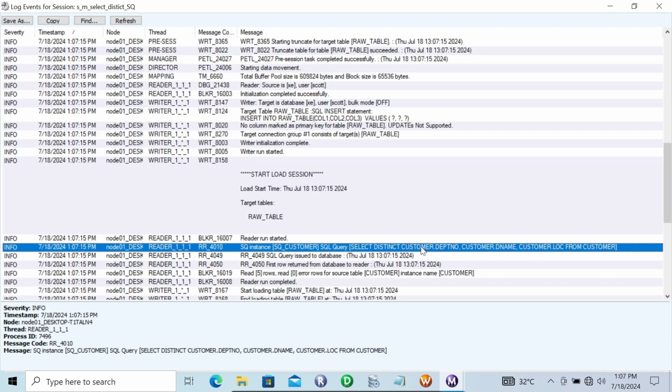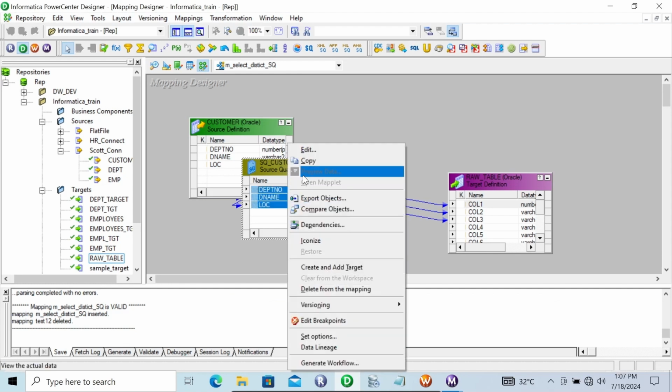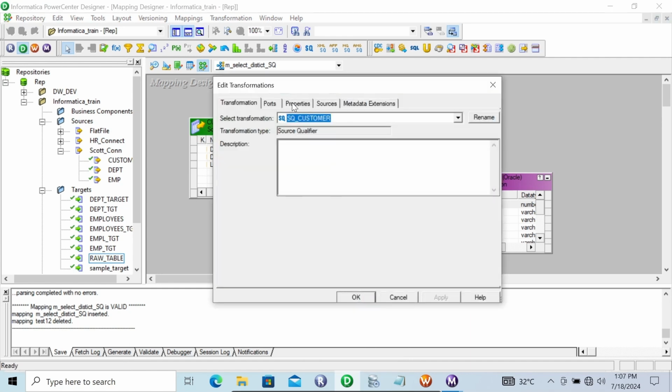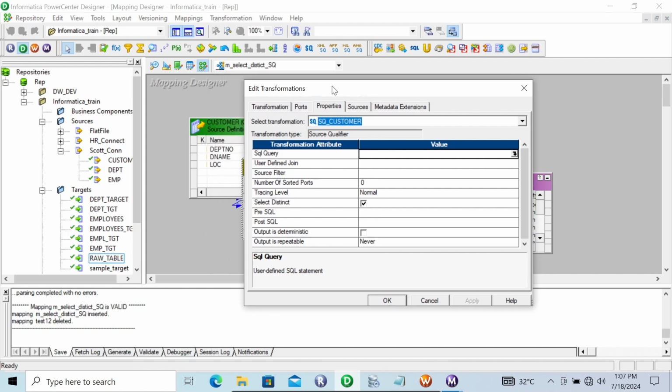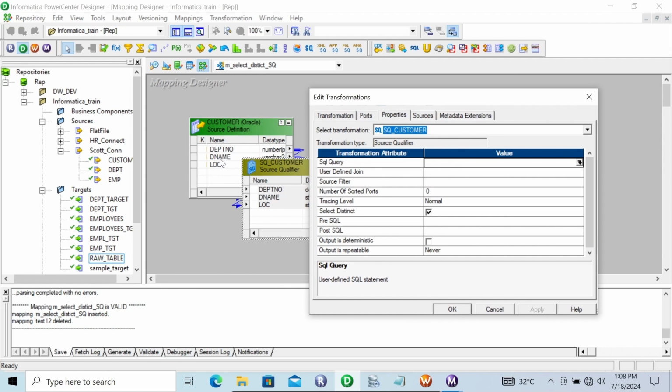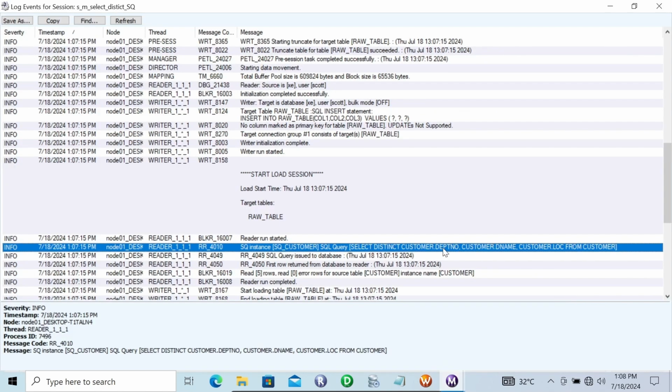So select distinct. So when you check there on this source qualifier distinct property, then what will happen? So this will do the distinct. This will select all the columns from the source qualifier. After that, whatever the records that are getting, and here this makes it distinct. So this is making distinct on debit number, D name, and the location from the customer. Not only one particular column, this does the distinct on all the columns.